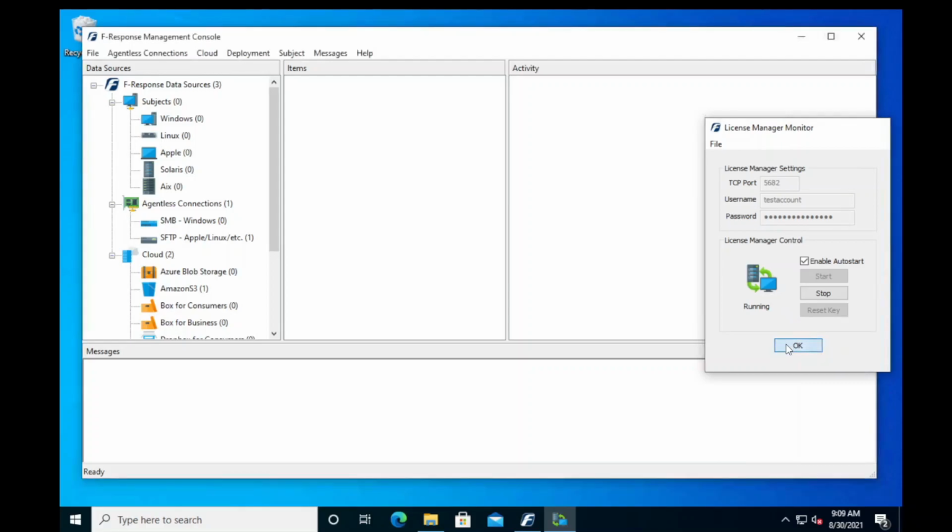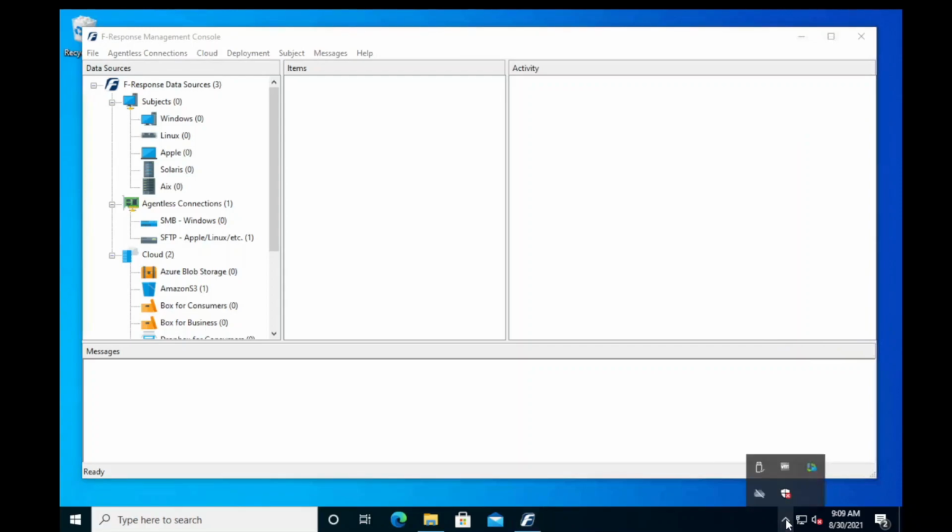So now that we've done that, we can show you here in the system tray where it's running. We'll focus the rest of our attention on the fresponse management console. It's cut into 4 sections. Across the top we have data sources, items, and activities. Along the bottom we have messages.